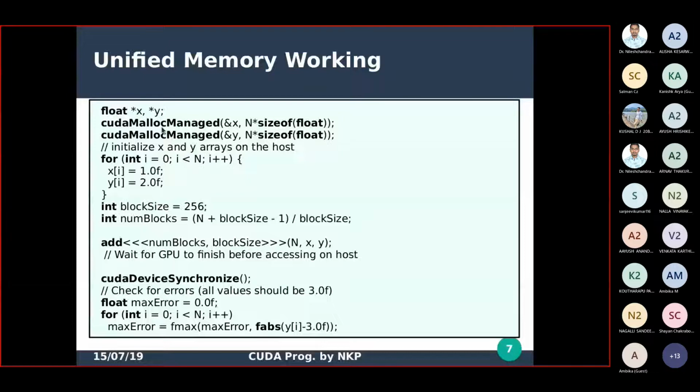We have two float type arrays and we have allocated memory using cudaMallocManaged here. So what is this program doing? First of all, we are allocating memory. Then we are initializing the arrays x and y. All the values of x are initialized to 1 and all the values of y are initialized to 2. Then we have the block size and number of blocks parameters, and we are launching this add function to be executed on the GPU.